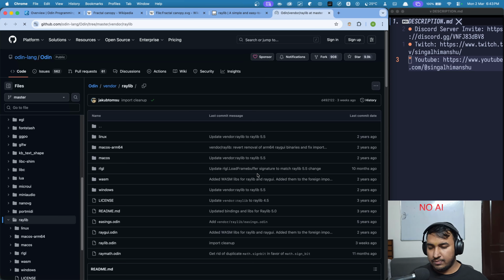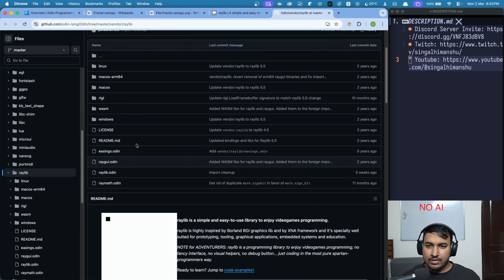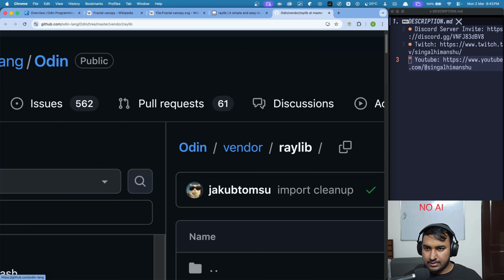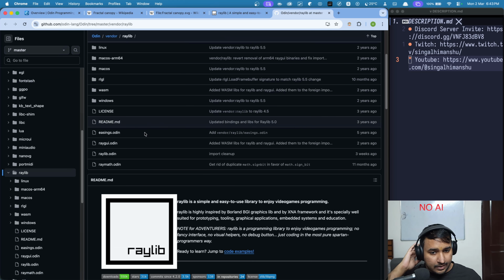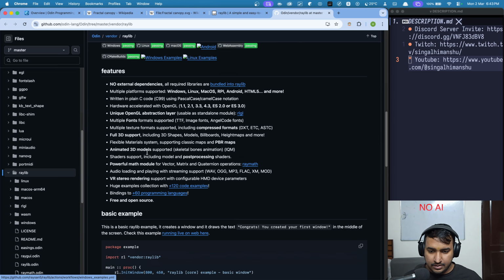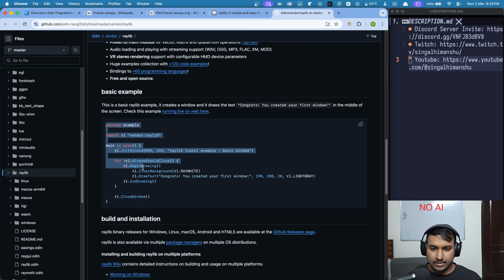Okay, so the cool thing about Odin here is it has the Raylib library baked into the standard library, so you don't have to pull in anything else and install any other library via a package, nothing like that. You can see this is the Odin project, right? And the way we use this library is something like this. So we have an example.